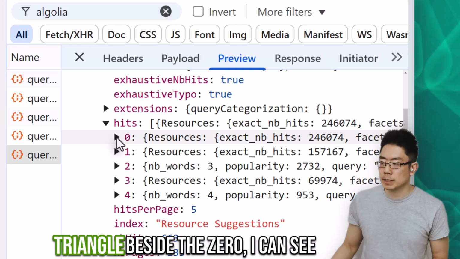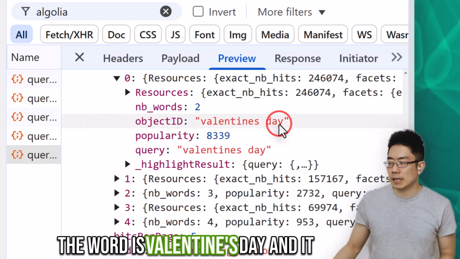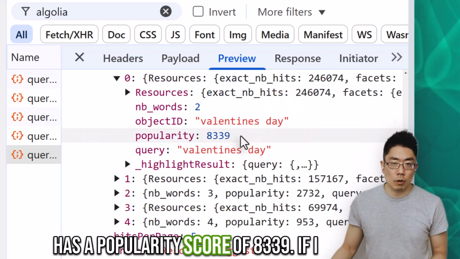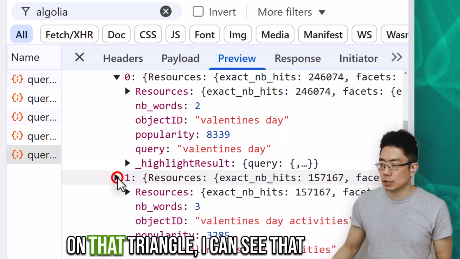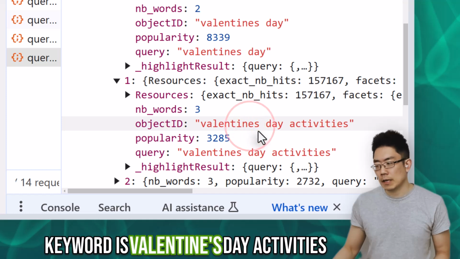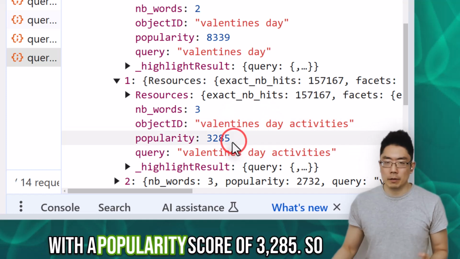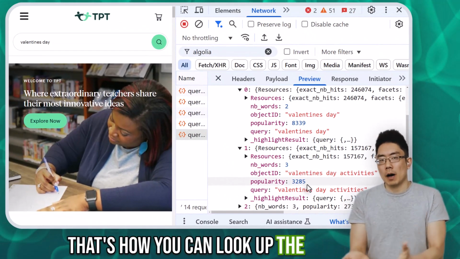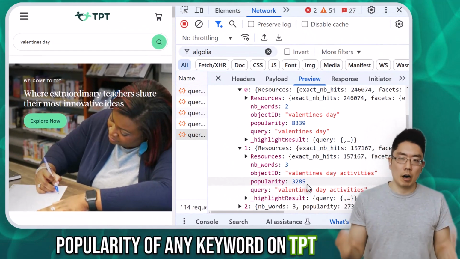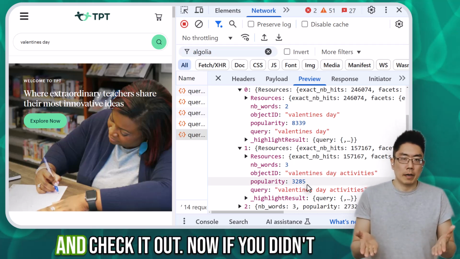If I click on the triangle beside the 0, I can see the word is Valentine's Day and it has a popularity score of 8339. If I open up the next keyword and click on that triangle, I can see that keyword is Valentine's Day activities with a popularity score of 3,285. So that's how you can look up the popularity of any keyword on TPT for free. You can just go in by yourself and check it out.